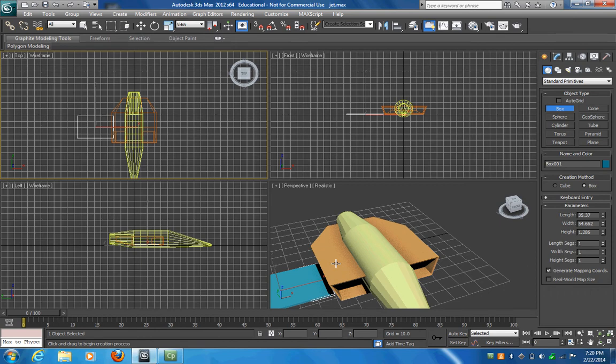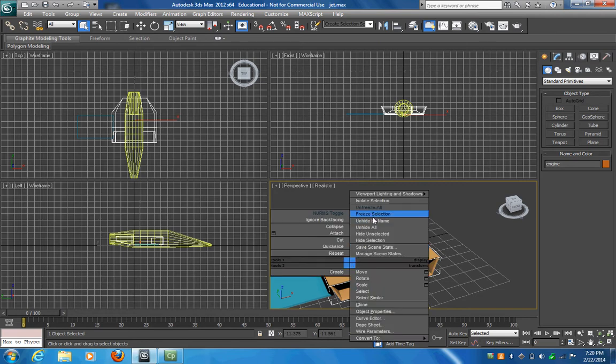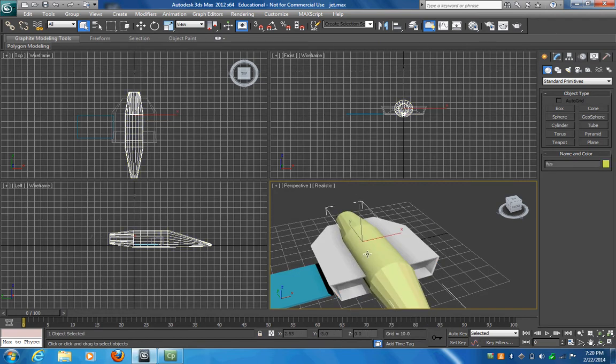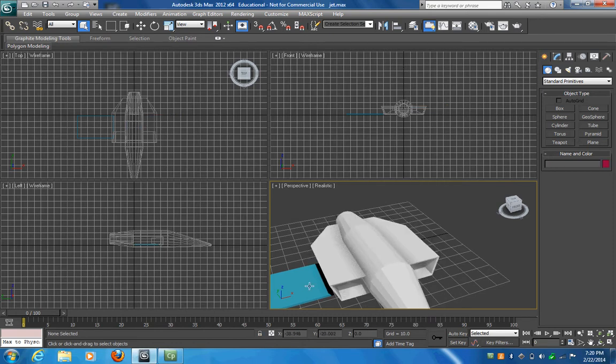Now what I'm going to do before that is click on my box. So I need to deselect the box here. So let me just right click. I'm going to freeze all my other components. So I'm going to right click, go freeze selection. Select my fuselage, right click, freeze selection. So that's frozen in place. That way I don't have to worry about messing it up. Then I'm going to select my wing, and then I'm just going to move it up in place.